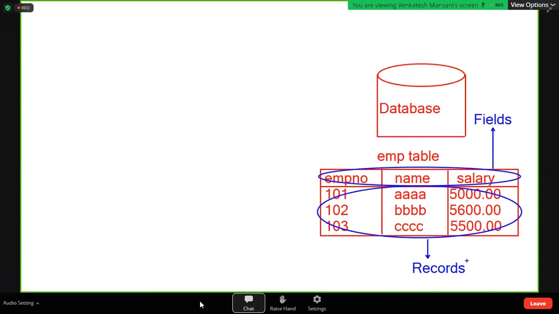If you want to store data permanently in a system, there are files and databases. A database is software and it can organize data. How? In the form of tables. Thousands of such tables can be maintained in a database, because that is software we are going to install, and it can handle them. Each table contains fields and records. Employee number, name, salary are called fields. These 101, 102, 103, triple A, and so on, 5000, 5006, are called records.